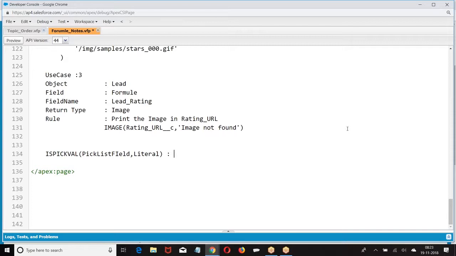We have a city. In the city, we have a group of options, and you are going to choose any one of them. In the pick list, we have a group of cities, and you are going to select any one city. Now you want to check whether the option you selected in the pick list field is Hyderabad or not.